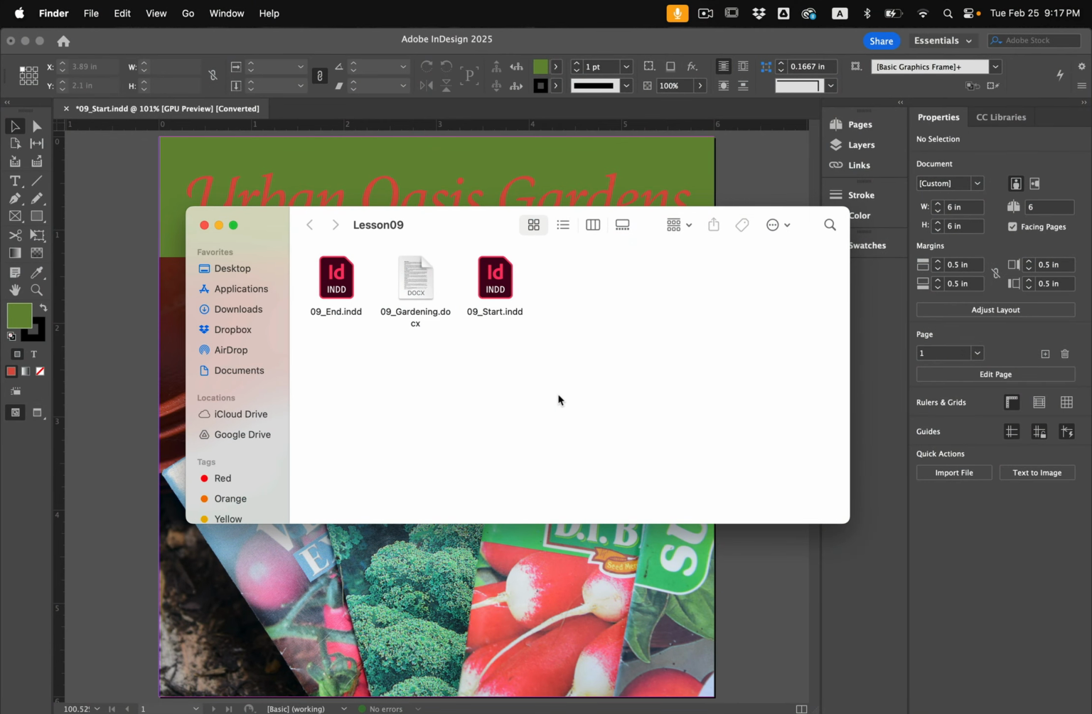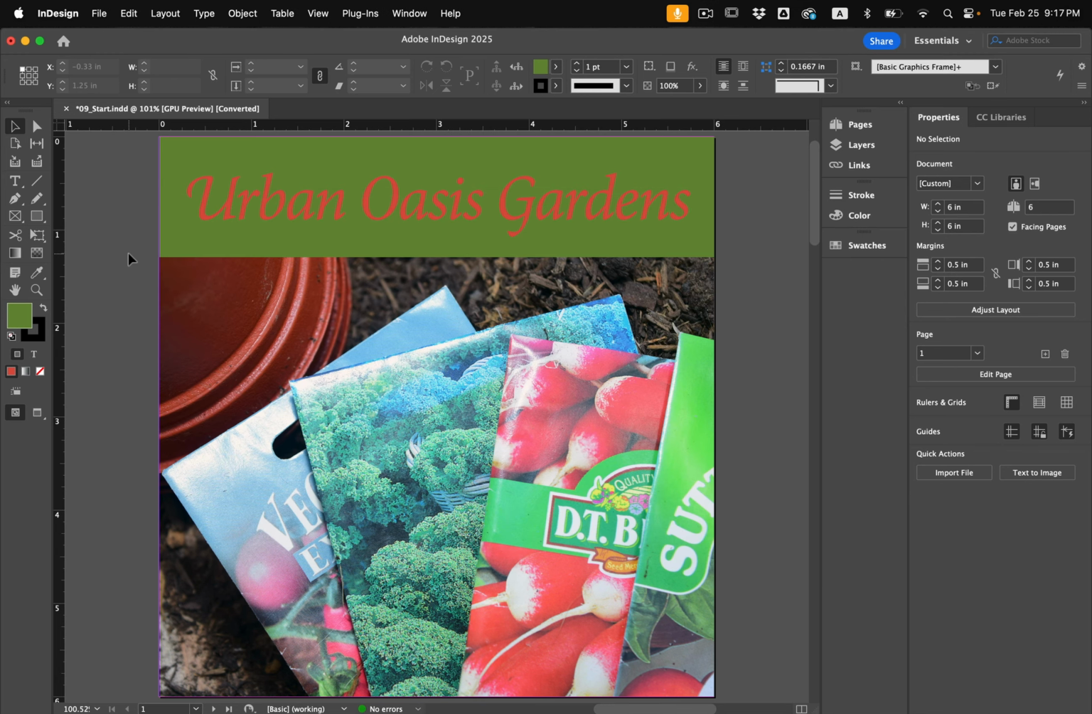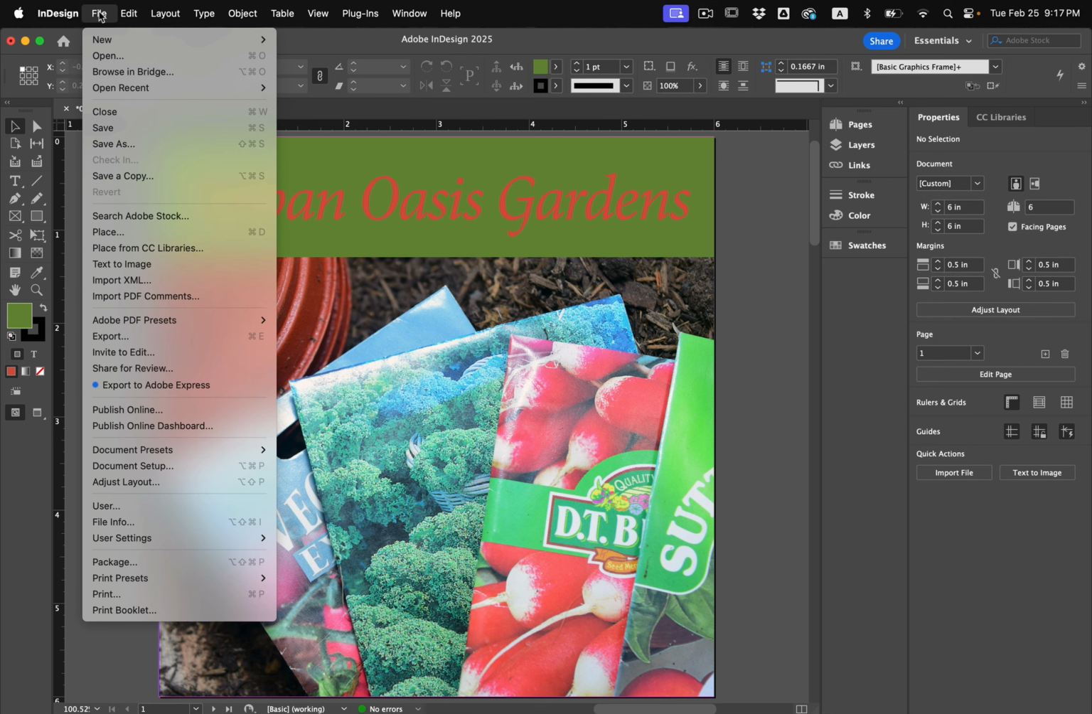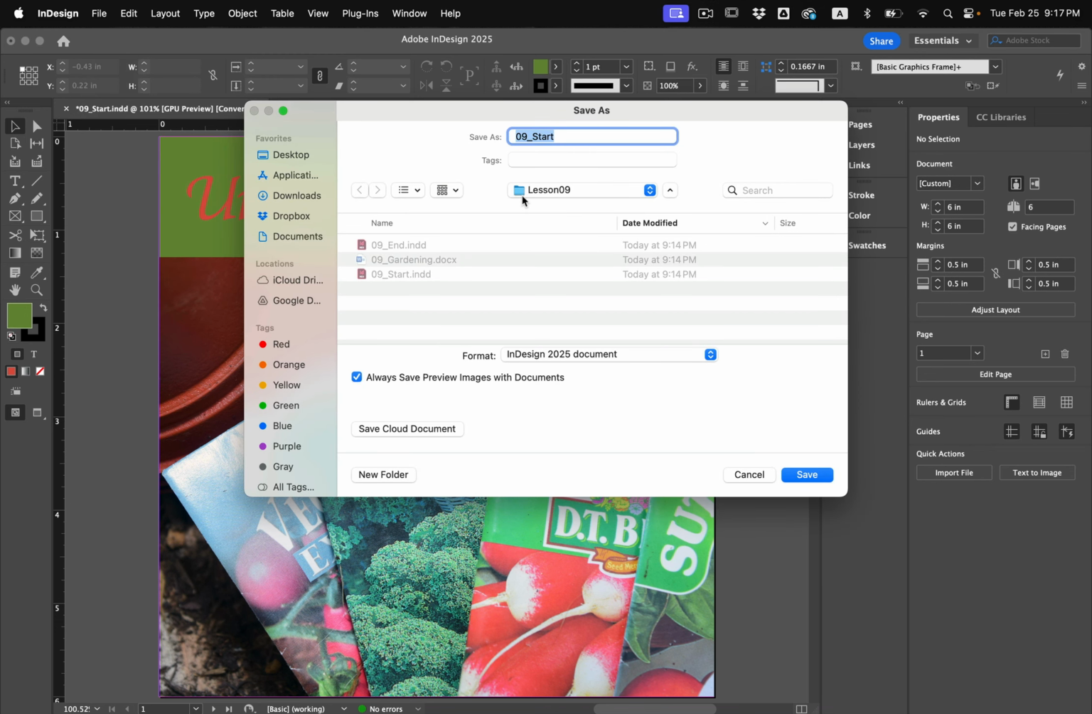To get started on this book exercise, you should have downloaded the Lesson 9 project files. And you can go ahead and double click on the 09 Start InDesign file to fire it up. The first thing we need to do is to go to File and let's do a Save As. And make sure you know where it's being saved to. Let's rename this 09 Styles InDesign.